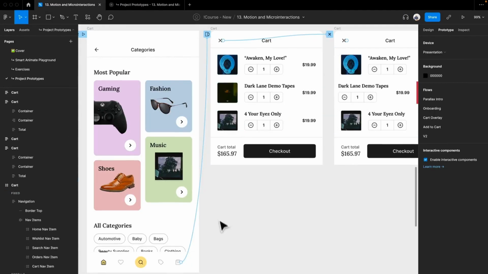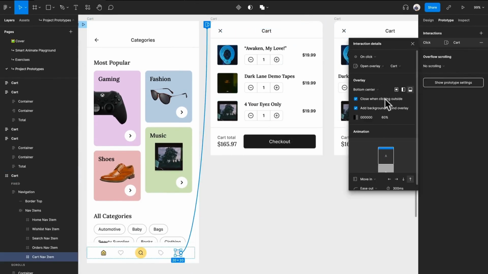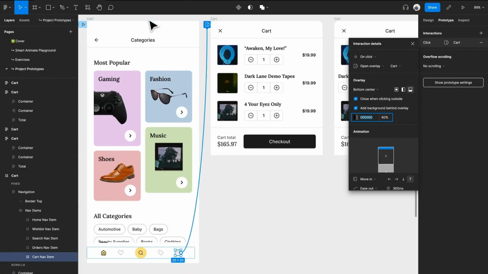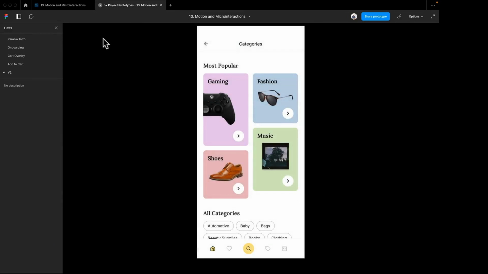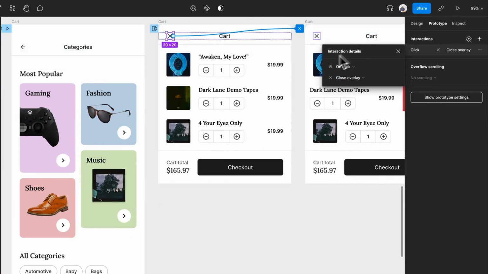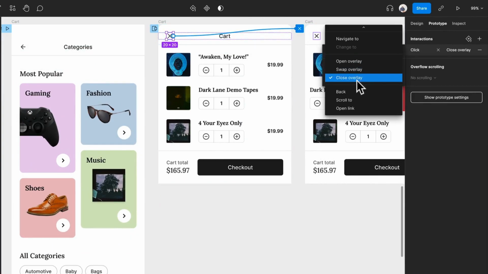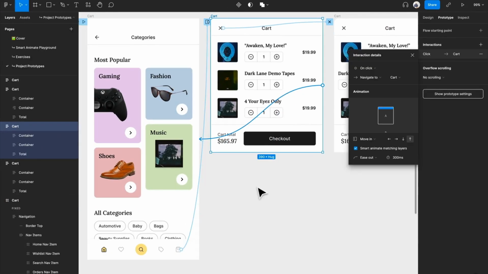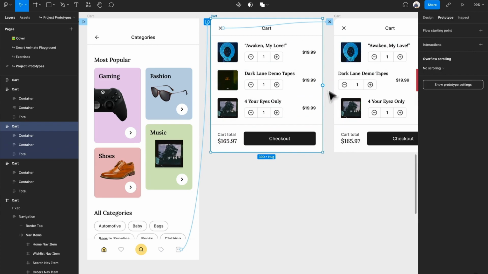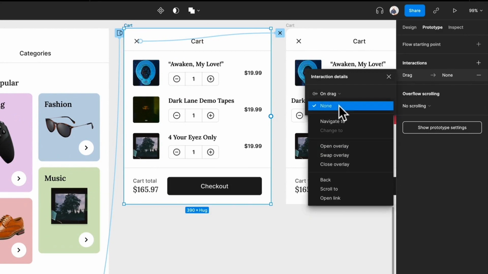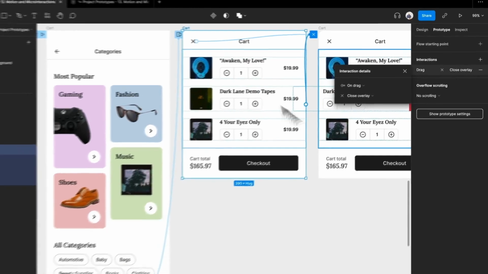Perfect. The other thing is, let's go back into the overlay. I want it to close when I click outside. I can add that background behind it, and I can specify that color. So when I click outside, there we go. Now I want to also specify how to close it. If you click on the icon, you can go on click, and then specify to close that overlay. Another thing we can do is, on the whole item, instead of having a destination, we can click that whole item, go into interaction, and say on drag, I want to also close this overlay.